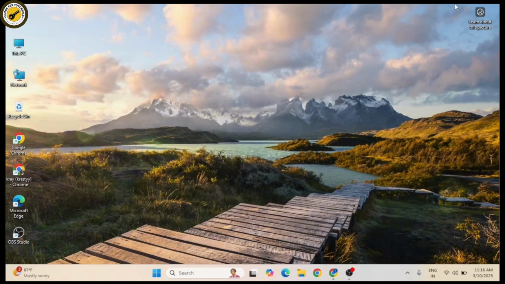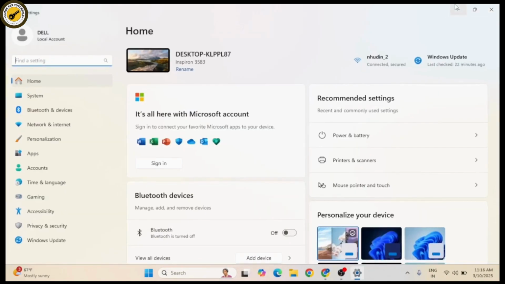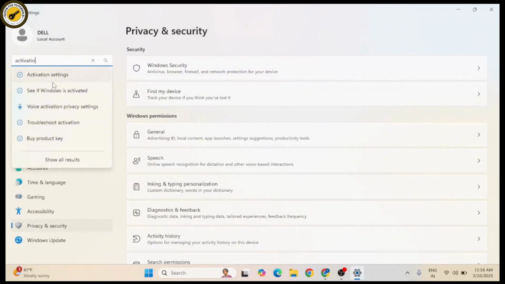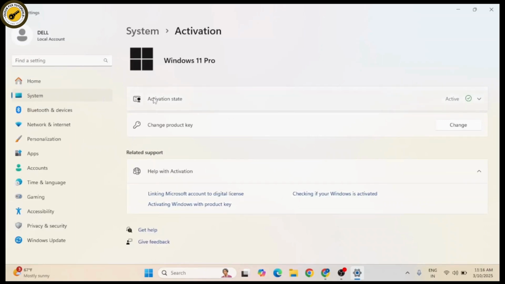The first method to try is using the Windows Activation Troubleshooter. This built-in tool can automatically detect and fix issues with Windows activation. Press Windows plus I to open Settings, go to Activation settings, or simply search for activation settings. If your system detects an activation issue, you'll see the option for Troubleshoot. Click Troubleshoot and follow the on-screen prompts to let Windows try to fix the activation error. This should resolve common activation issues automatically, so give it a try first.